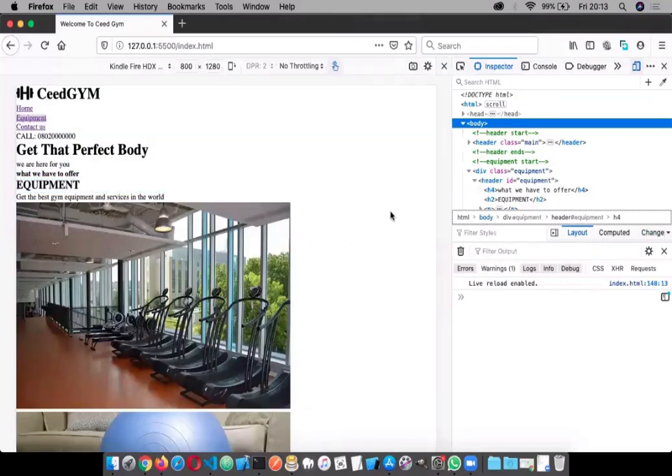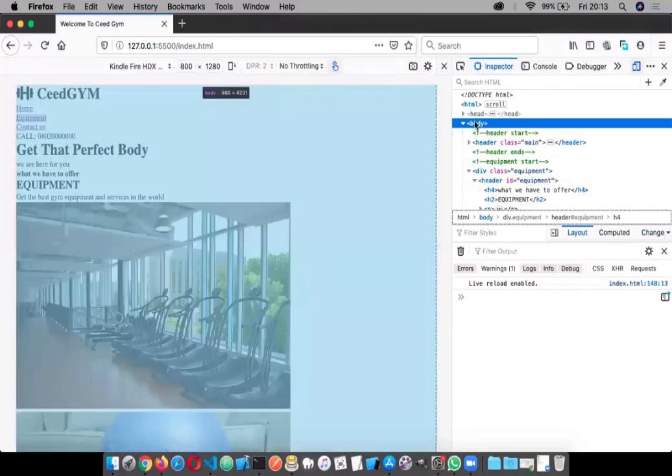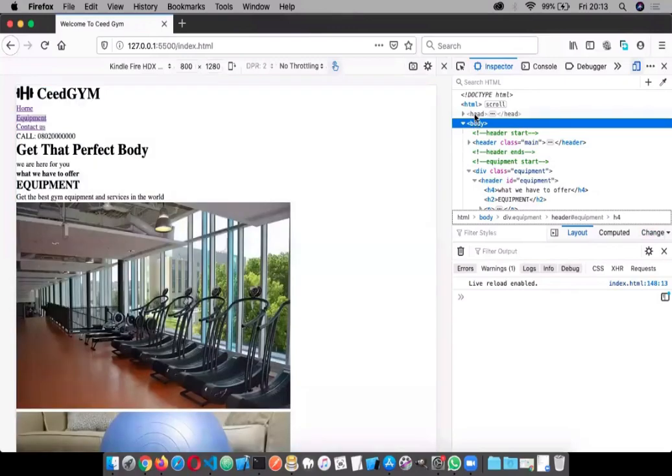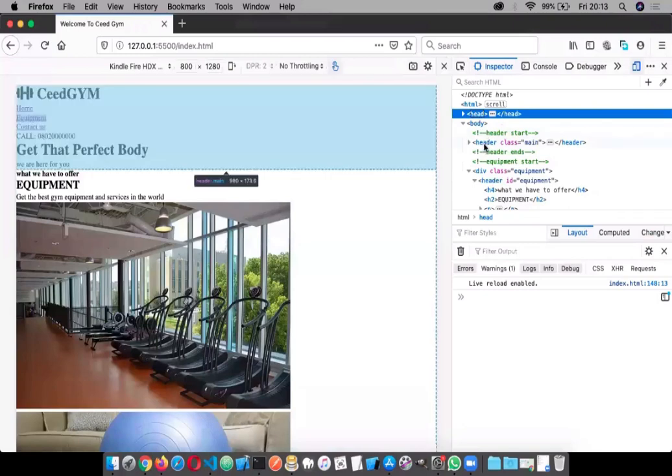Okay, so if I click on the body section now, you can see the entire body section being selected, right? If we click on the head section, the non-visual is not going to show.